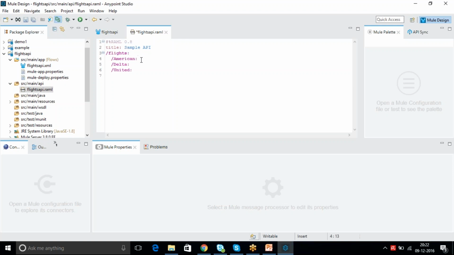Now inside that, what are the operations you are going to perform? These are the resources. We call it as resources. So under each and every resource, what are the operations you are going to perform? So I want to perform a get operation. So put a tab and give it get. And then under get, how the structure it will be? So we get responses, right? 200 responses.